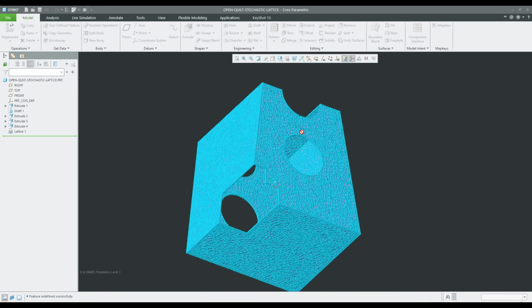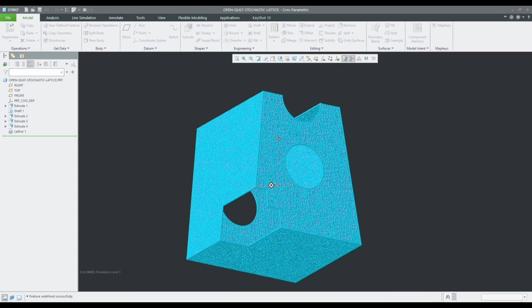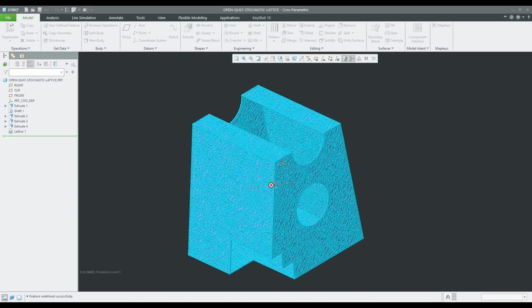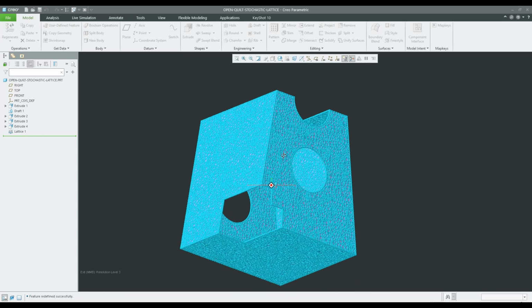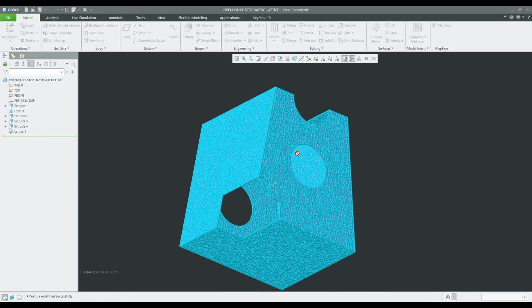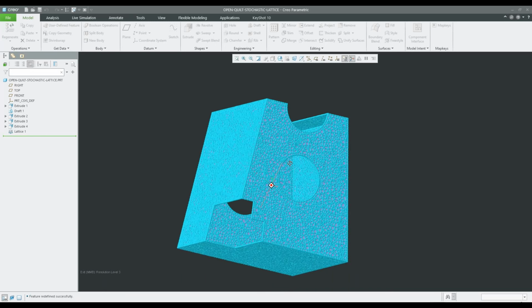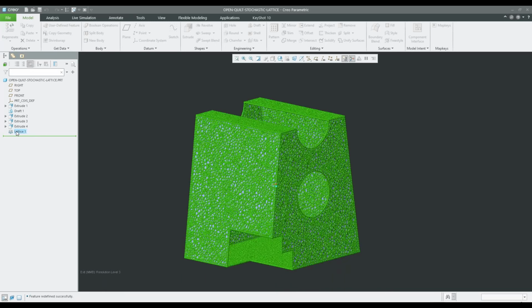So yeah, previously within Creo releases, we weren't able to do this, but this is brand new to Creo 9. So for those users that want to use this feature, it's pretty simple and easy. I can go in here and grab that lattice.